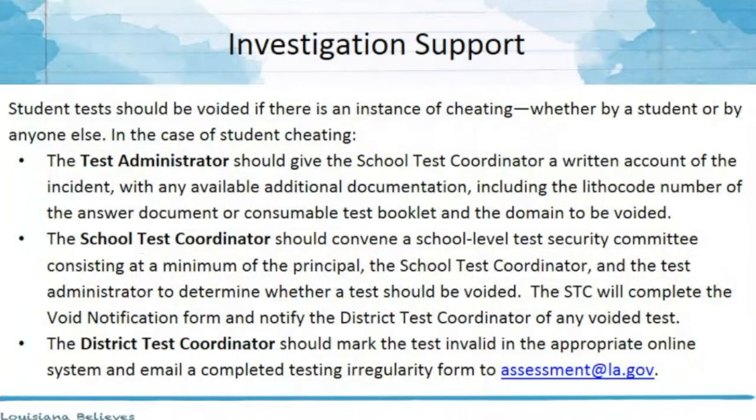For test security, I wanted to go over a couple things for investigations in the event that you have to do one. This was a piece of feedback we got last year. Our districts wanted more details on how to conduct the best investigation they can, to make sure that they're aware of the situation, have solved what happened, and can prevent things from happening in the future. In the event you have to do an investigation, meaning it could be a situation of cheating, these next few slides outline how to do that.